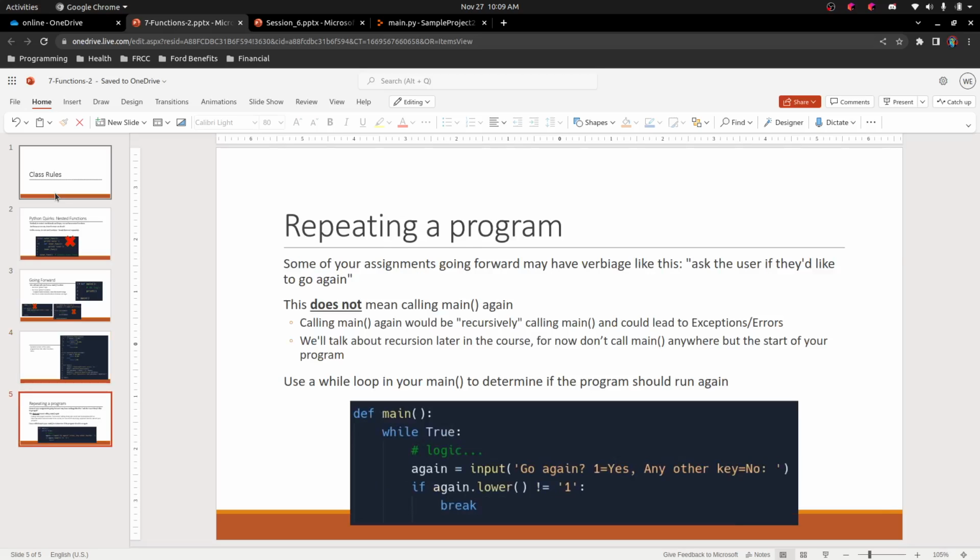And then when it comes to repeating a program, some of your assignments might say, ask the user if they'd like to go again. This does not mean calling main again. If you call main again from anywhere besides the beginning of the program, you're going to end up doing something called recursion. And we don't want to do that based on user input. Because in theory, a user could make your program recurse X levels deep on the call stack, and it would actually cause your program to blow up and die. So we want to avoid that.